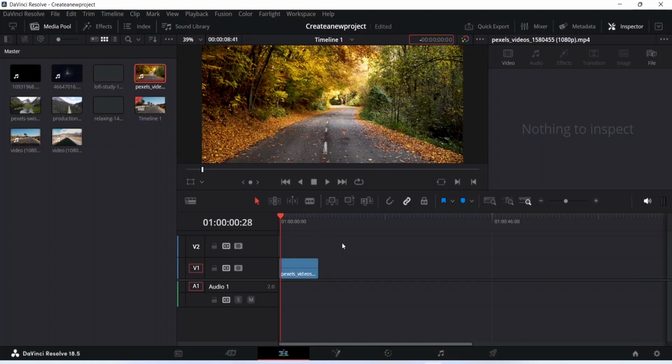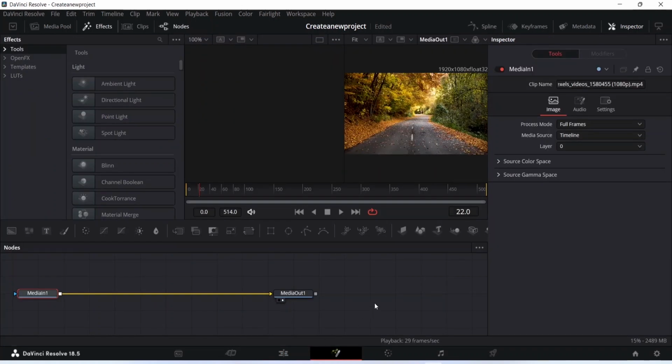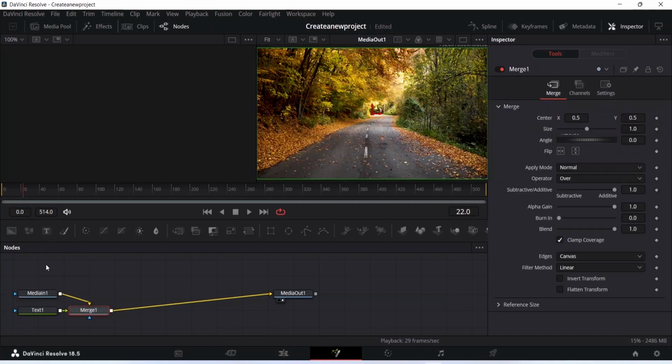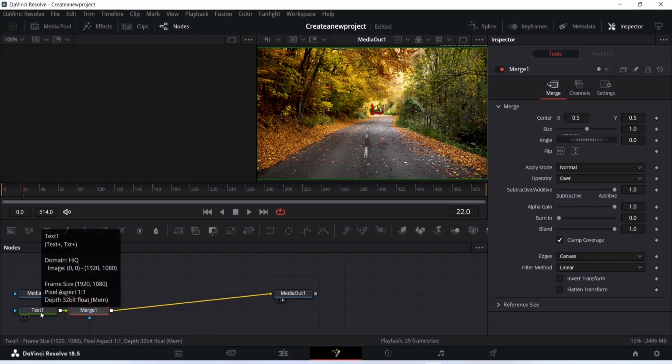Now once we are done editing our part here, we are going to start editing the text that we want to apply. To do it, we're going to go to the Fusion interface. In this interface, first of all, we are going to click the Text Plus option. As you can see, I have clicked on the Text Plus option and a Text1 node has been created in our Fusion timeline.